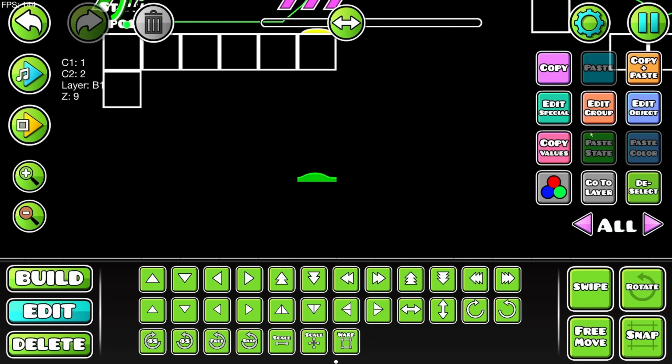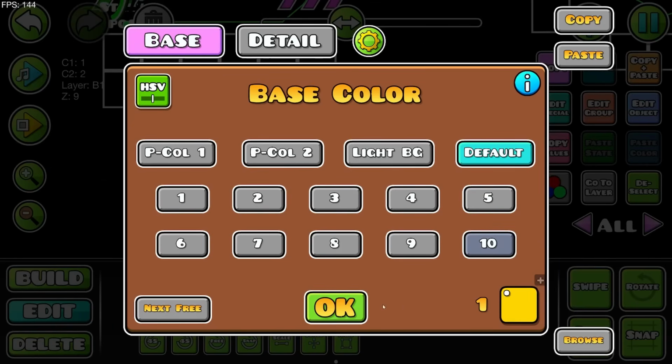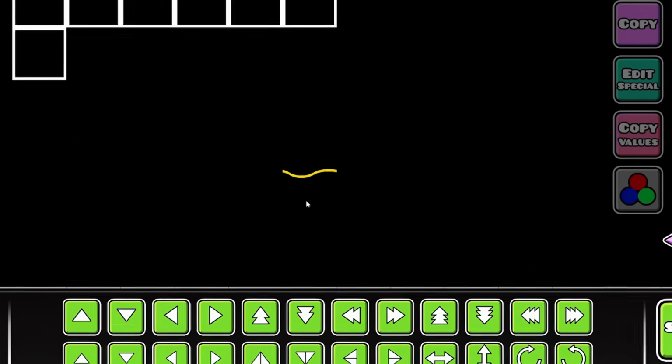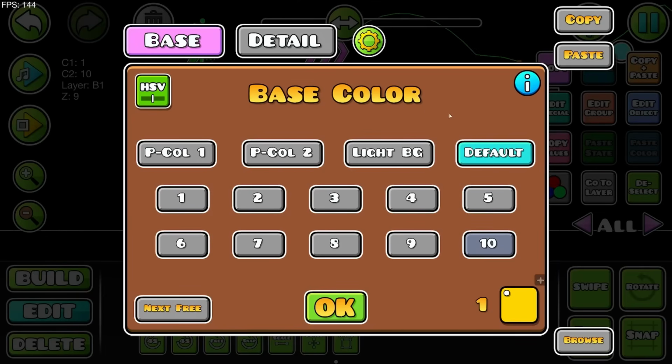Then by setting the base and detail to red and yellow, we can see that the detail is the color in the lava, which we want to set to invisible. Then we get a wiggly line, and we can set this line up to be different colors.